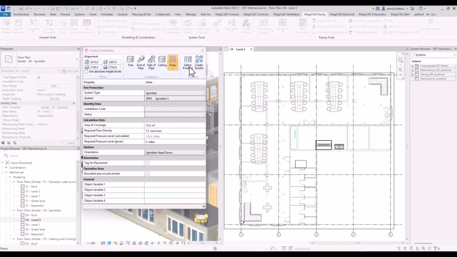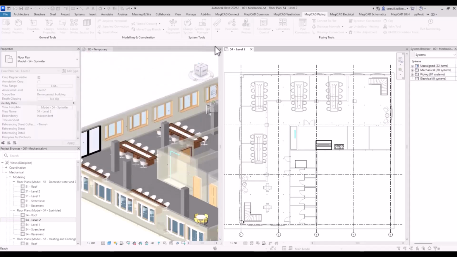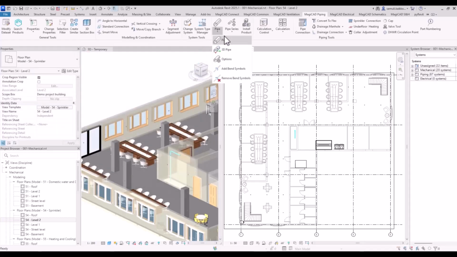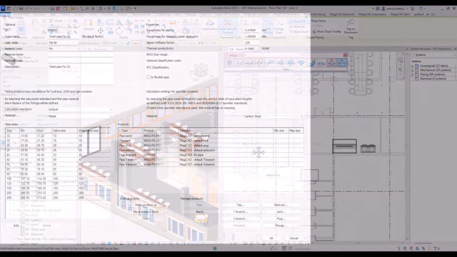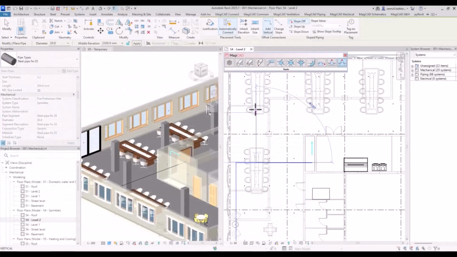You can use your own pipes or pipes created in MagiCAD. Pipes involve properties for sprinkler calculations which are assigned through our functions, such as Hazen-Williams factor.